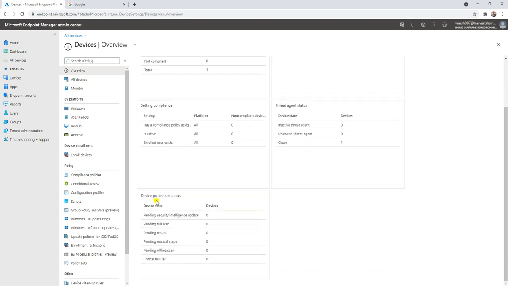And here is one more chart, like device protection status: pending security intelligence update or pending full scan. This is all about your antivirus or other critical failures, pending offline scan. Scanning is part of your Defender antivirus, and pending annual step, pending restart, pending full scan, or intelligence update. So these are the details you can check under your overview.